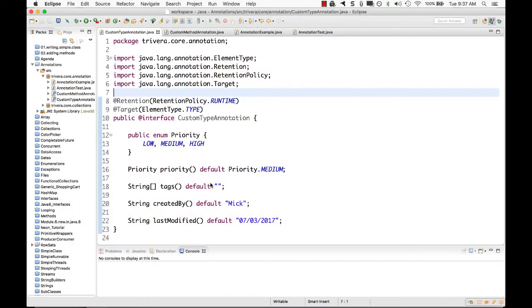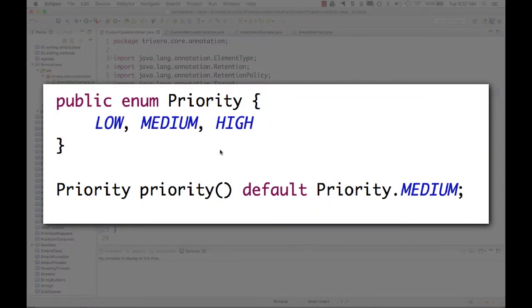Now we're going to add a few things, and we can add different pieces of data to our annotation, and we've done two things here. First, we've actually created a local enum. We called it priority, and we created 3 enums for this: low, medium, and high priority. And we've created a property on this annotation which is called priority. It is of type priority, and the default value, if you do not provide a priority, is medium.